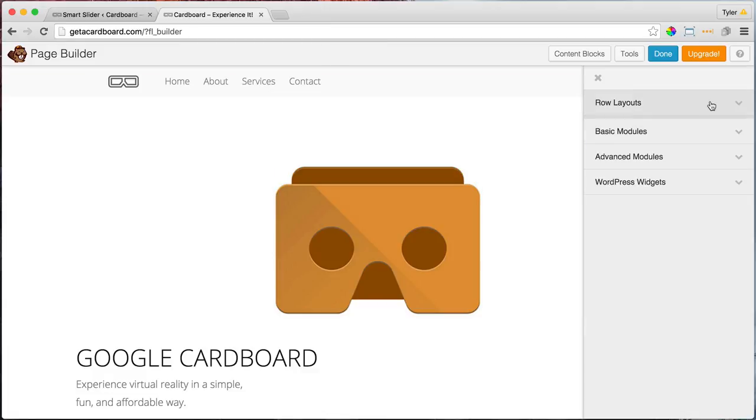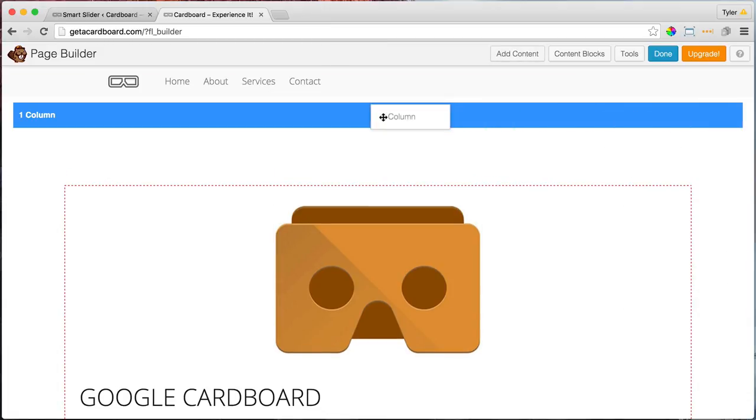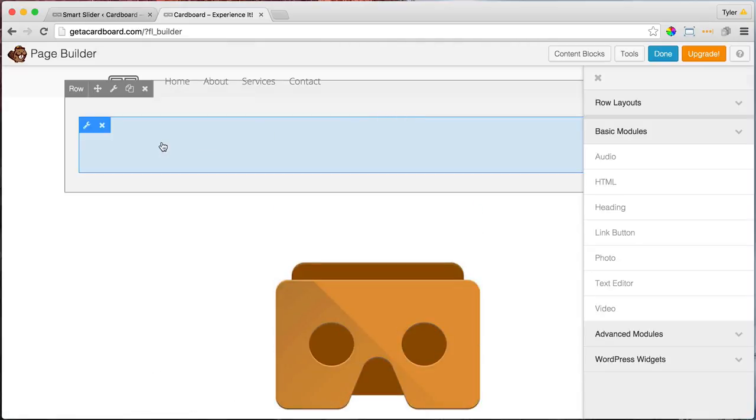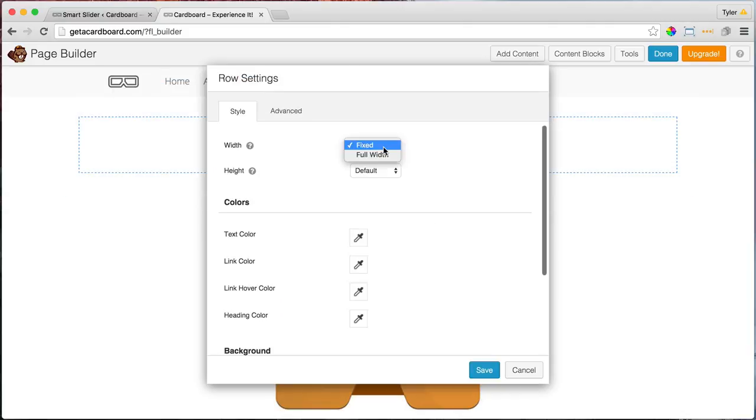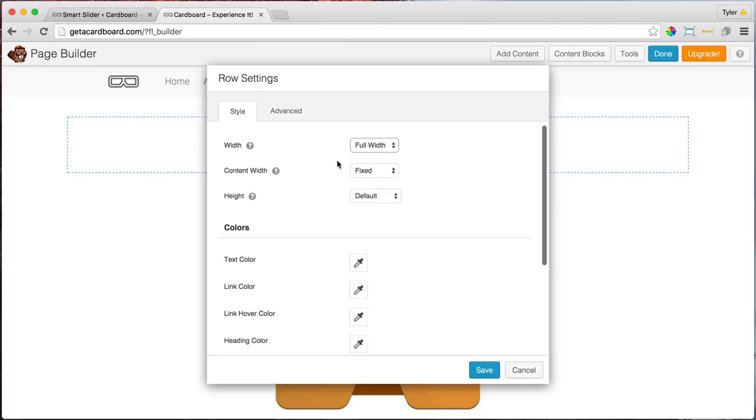I'm going to put in a column, so I'm going to drag in a column. But right now we can see that this row and column doesn't go all the way across. So our slide will be in a little box, and we want our slider to be full width. We want it to go all the way across. So we can click on this wrench right here on row settings, and we can make it full width, and we can make the content width full width. And when we do that, this is going to go all the way to the side.